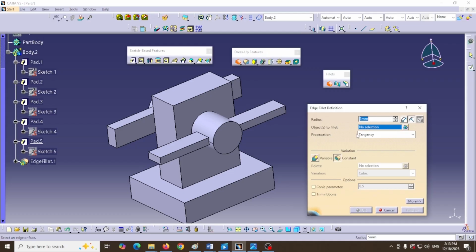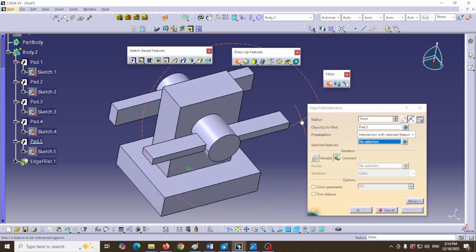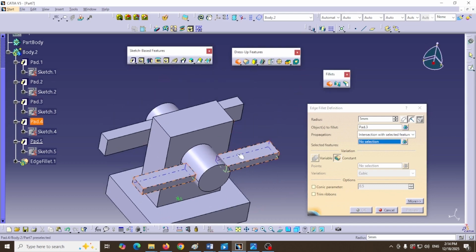But if I only want some of these surfaces to be rounded at the intersection, I set the propagation option to intersection with selected feature. An extra option named selected feature is created. I click in the box next to it. The box turns blue and is ready for our selection. I select my desired surfaces.